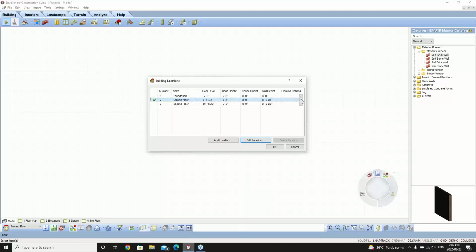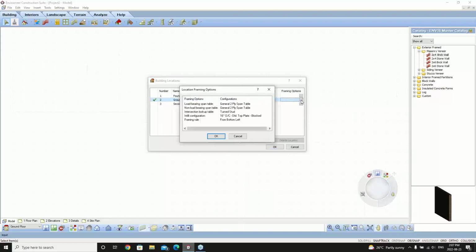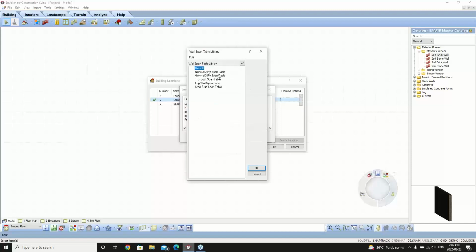So if I select the browse button beside my ground floor, I can define a load-bearing span table for just my ground floor. This load-bearing span table is going to control, and if I double-click on there, it's going to control what size headers I'm going to be using for that particular location. Since my ground floor will potentially be carrying a second floor and a roof, the headers on my ground floor may be larger than the headers on my second floor. So that's why we give you that ability to separate them out.